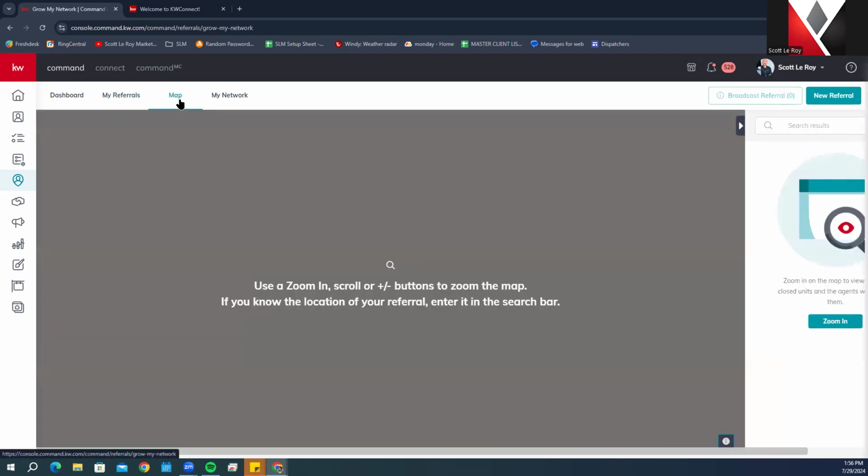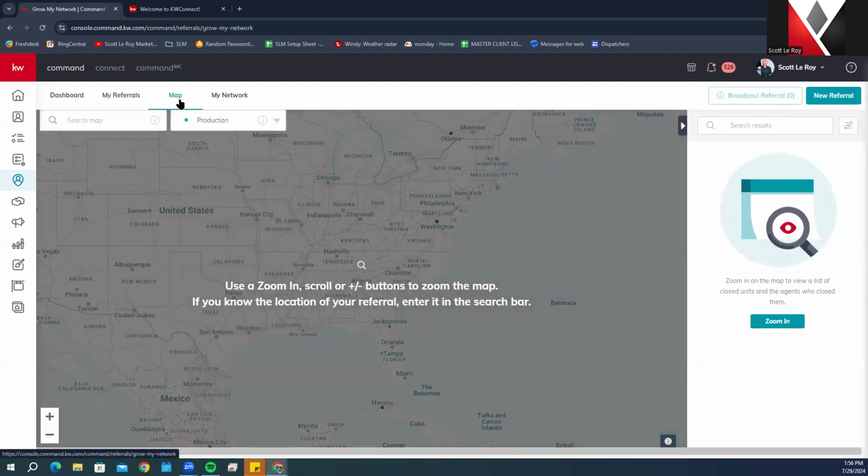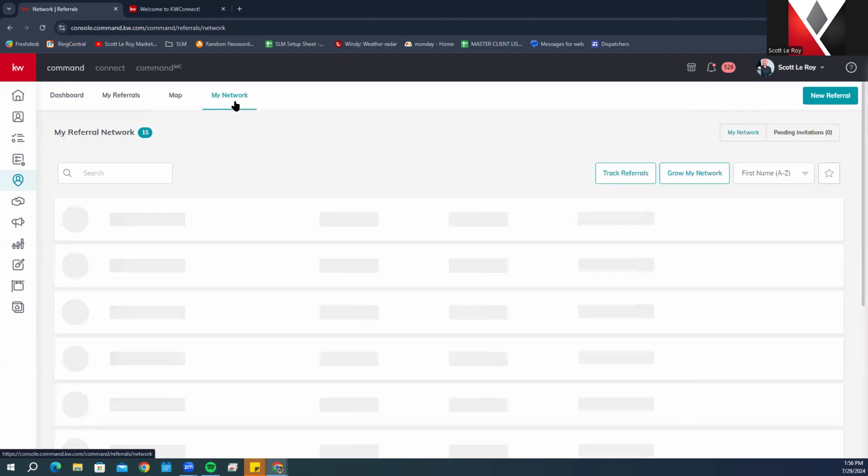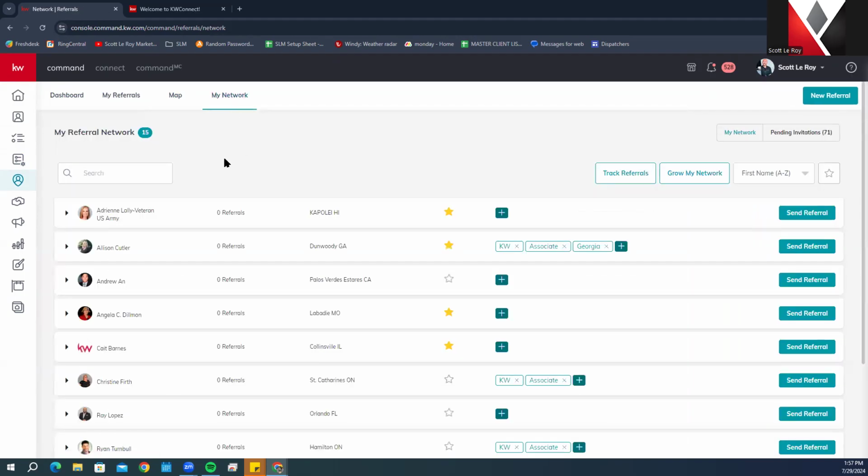The referral map, this is if you're looking for referral agents, you can do so by utilizing this referral map. Keep in mind, only Keller Williams agents are able to be found using this referral section inside of Command. If they're not with KW, you will not find them on here. And then you have the My Network. This is going to, again, show you, basically on the dashboard section, all of your referral agents.